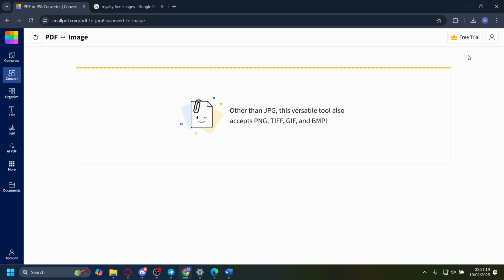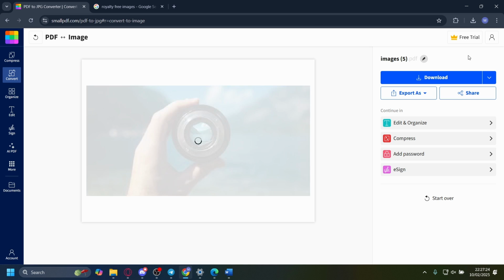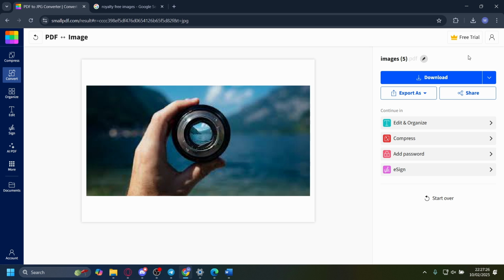Click on convert. Now, this is much easier than Word, but you do have to upload your file to the website, which some people aren't comfortable with. So once it's done, just click on download here and it'll download your images into PDF.